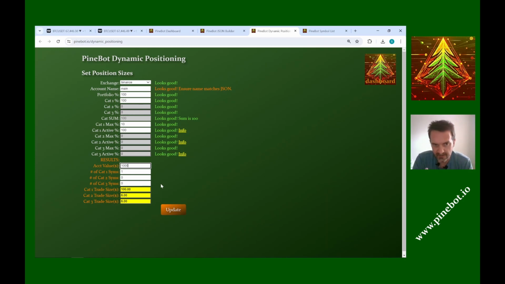I hope that's clear so far. Let's go back to what we had before, where we invest 100% of our account. Change that Cat 1 max percent back to 100, Cat 1 active percent to 100, and you can see we're back to $1,000 for each trade.